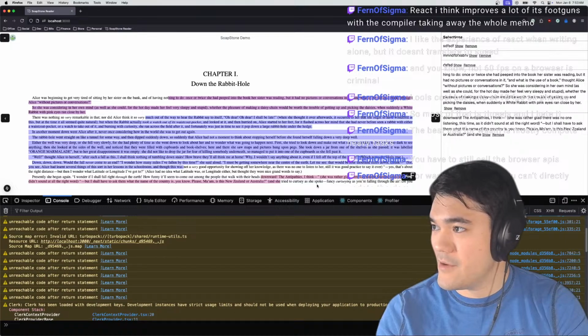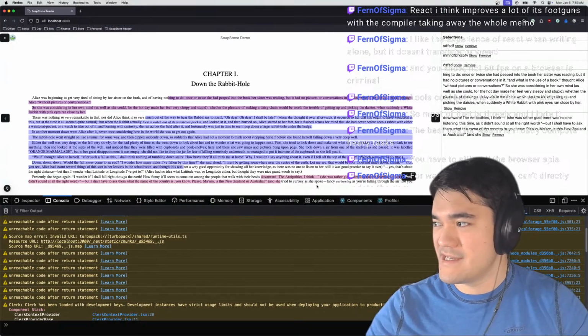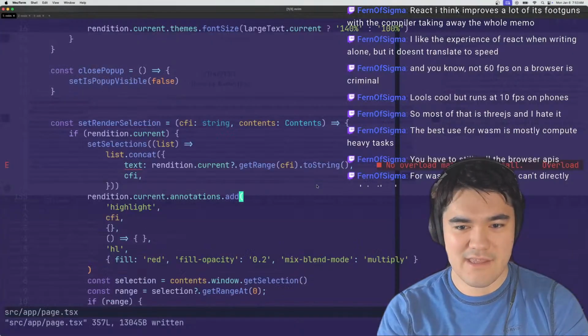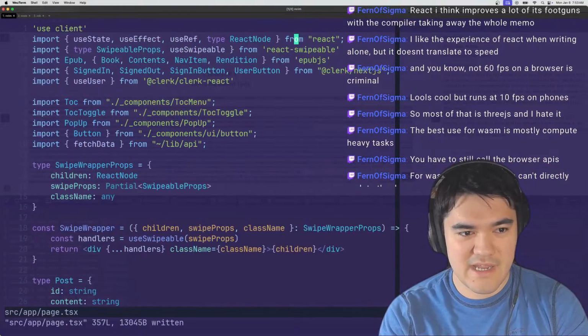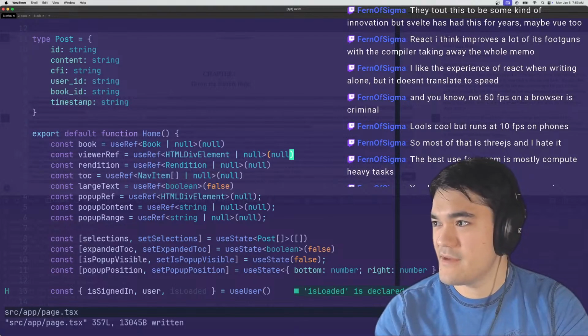Taking away the whole memo. What's the memo? I've heard of memoizing stuff. Is that what you use to not trigger a re-render all the time?